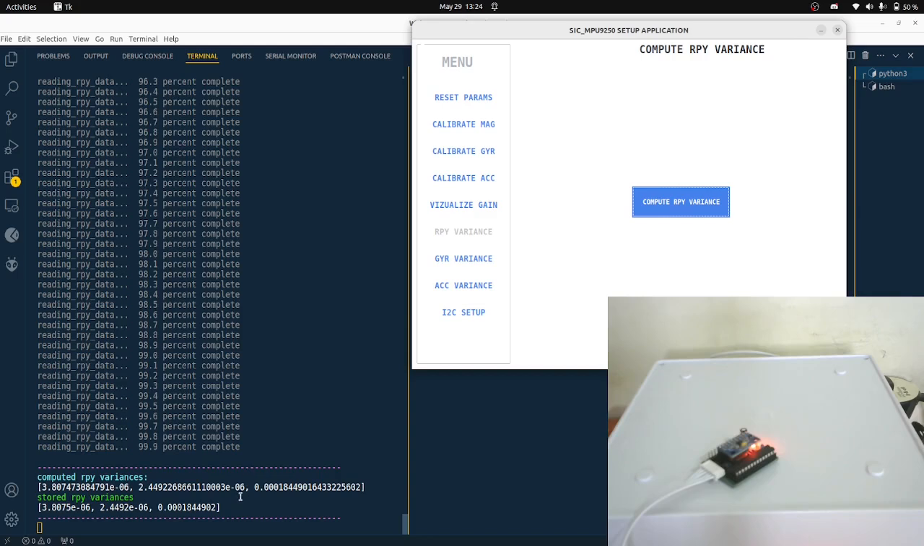So you notice that once it is done, it's printed out the variance. It keeps saying computed and stored. So this is what the application computes, and this is what the microcontroller stored. You see it's the same as what was stored on the compute module. So that's just it. Next we'll do the same for the rate variance, that's the gyro variance.